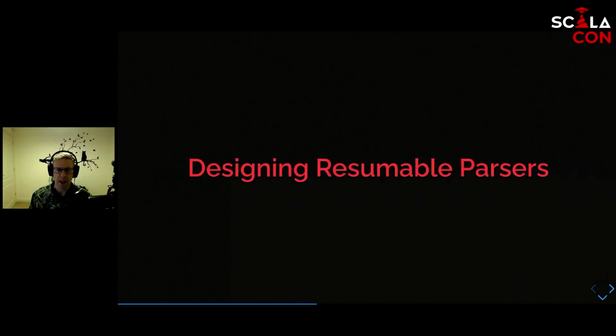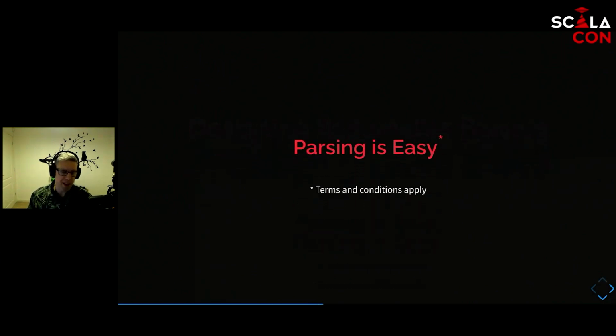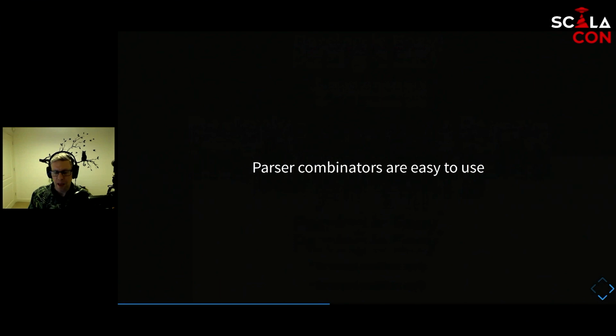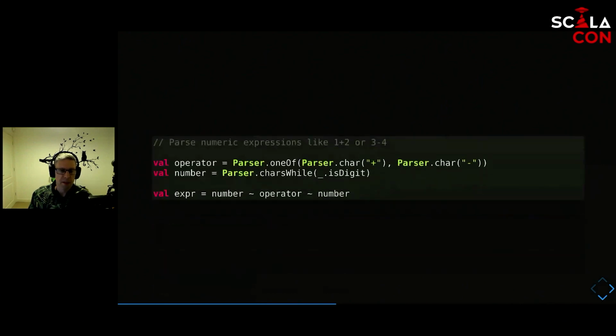So let's go into designing resumable parsers. How does this work? Parsing is easy by itself, for some definition of easy. What I mean by that really is we have a pretty good technology, parser combinators, which are fairly easy to use. So here's an example of how you could use parser combinators to write a parser for a very simple arithmetic expression, like 1 + 2 or 3 - 4.